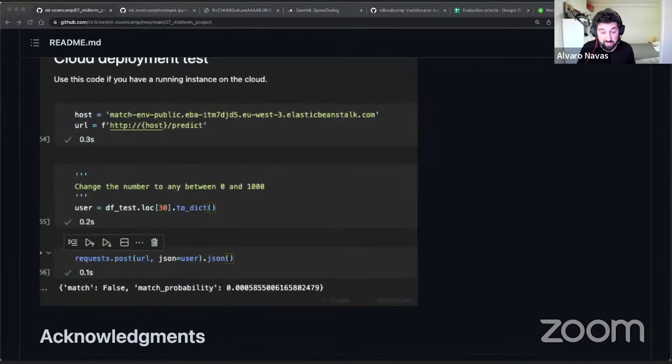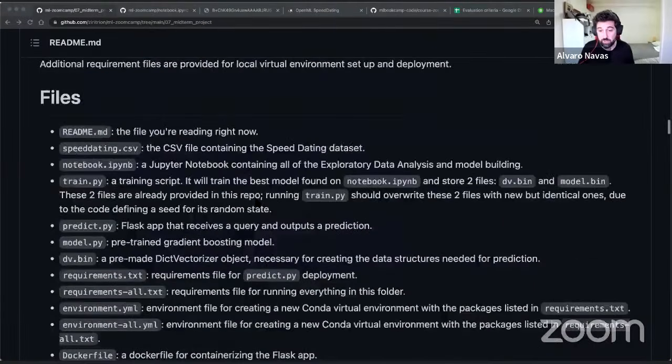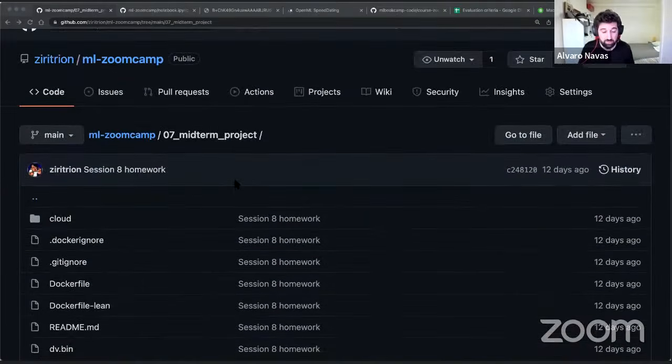So that's pretty much it. Let me look real quick at my notes because I think I wanted to mention something else. Yeah, the only thing I want to mention is that I had to review a few projects, and I was very impressed with many of them.